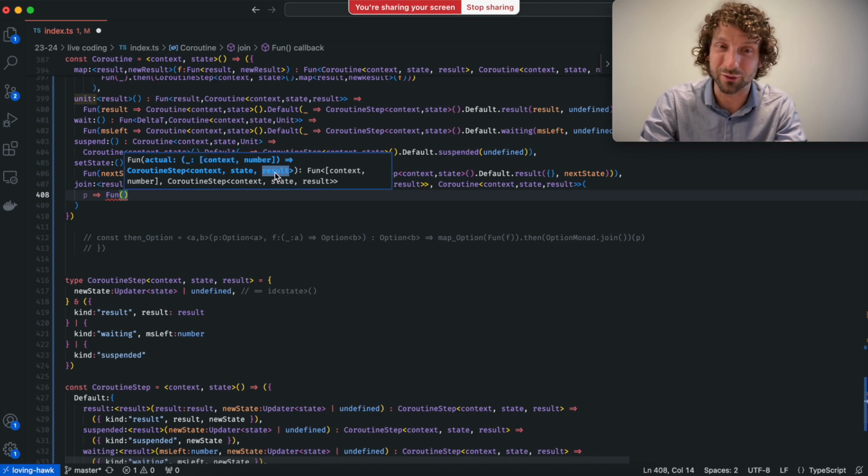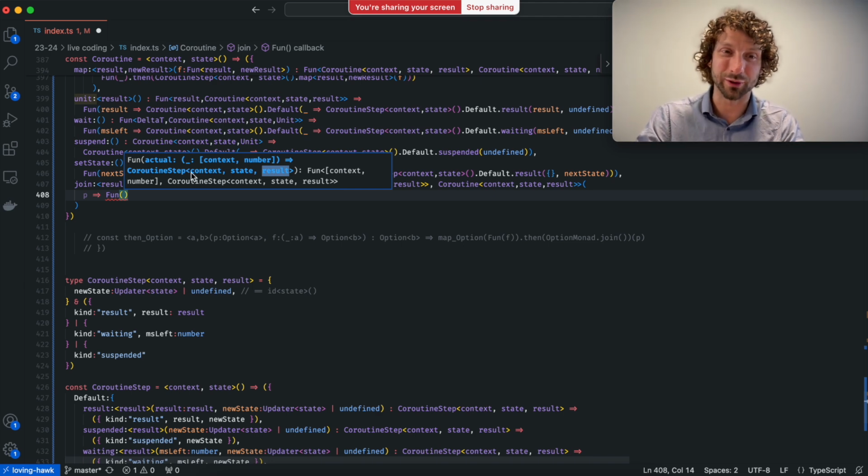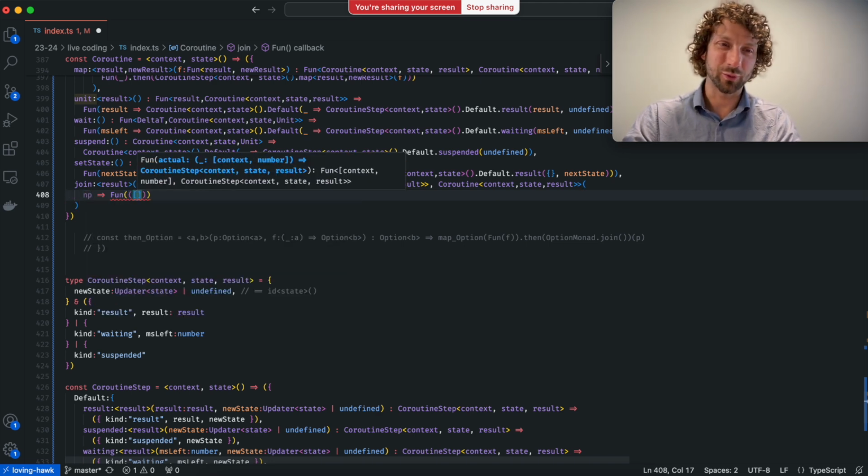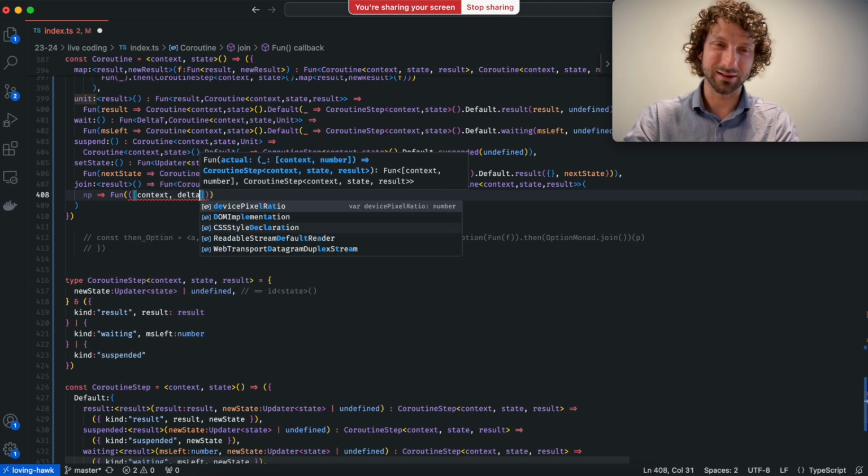of result. And now we need to find a way to figure out how to build the coroutine step of result from the context, the number, and obviously the original coroutine, the nested coroutine P, which I'm going to call nested P and NP, nested program. Okay, so what do we get? Well, I get the context and I get the delta time.